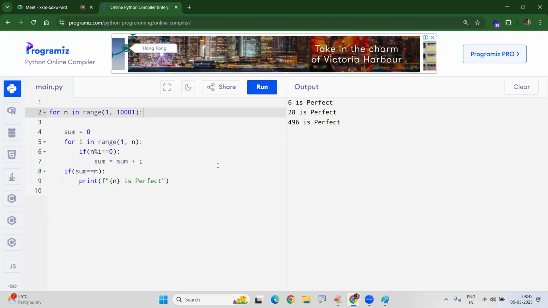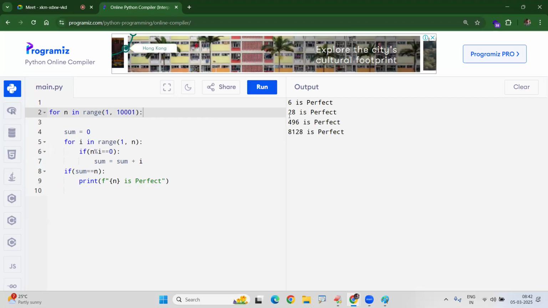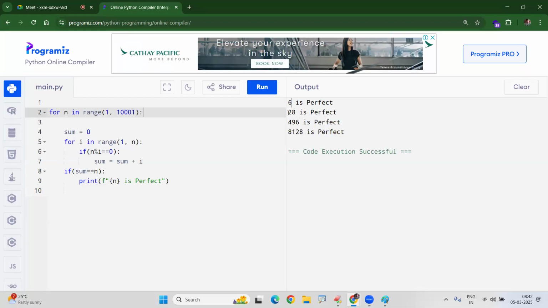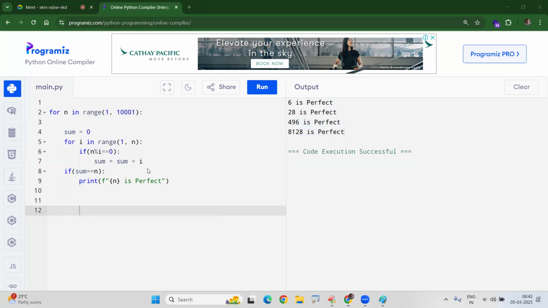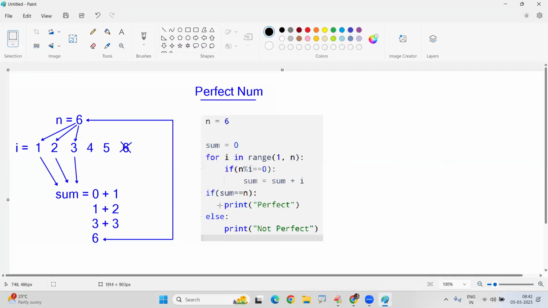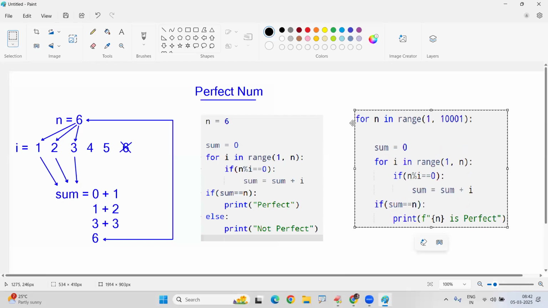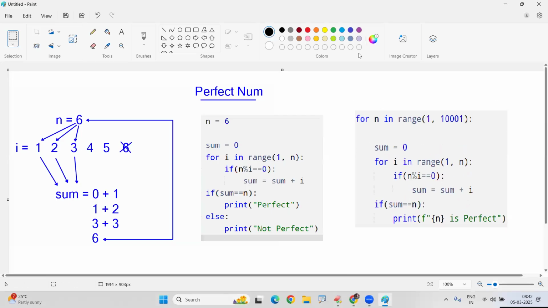Because from 1 to 10, only one perfect number is there, 6. Between 1 to 100, two perfect numbers are there, 6 and 28. Between 1 and 1,000, three perfect numbers are there. Between 1 and 10,000, four perfect numbers are there. So this is finding the perfect numbers in the given range. The speed of the calculation you can find quickly, instead of doing this manually. Okay, complete this one also.